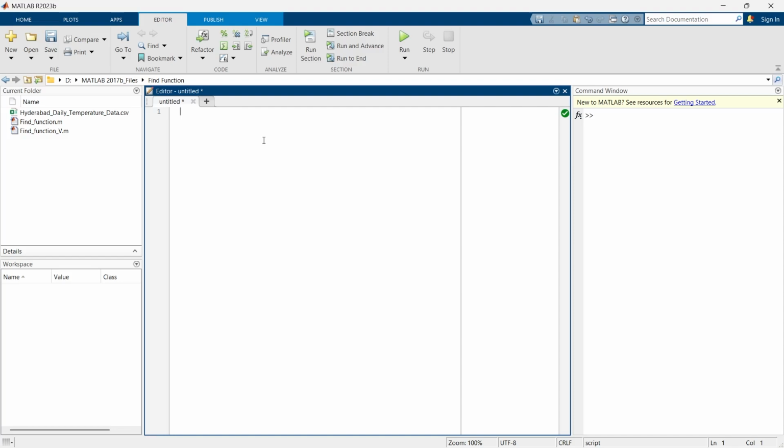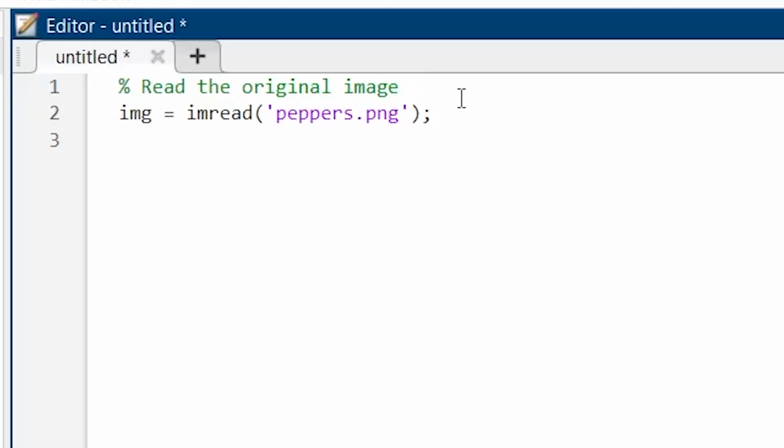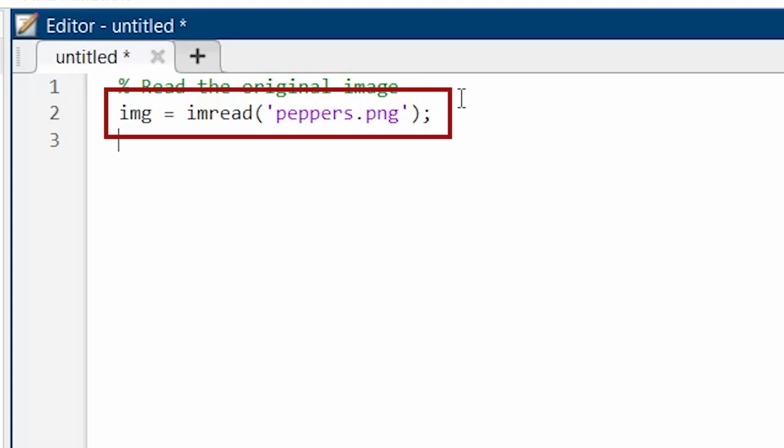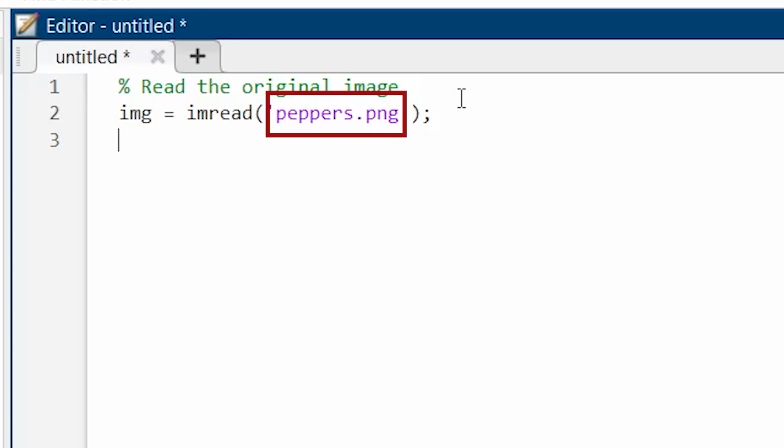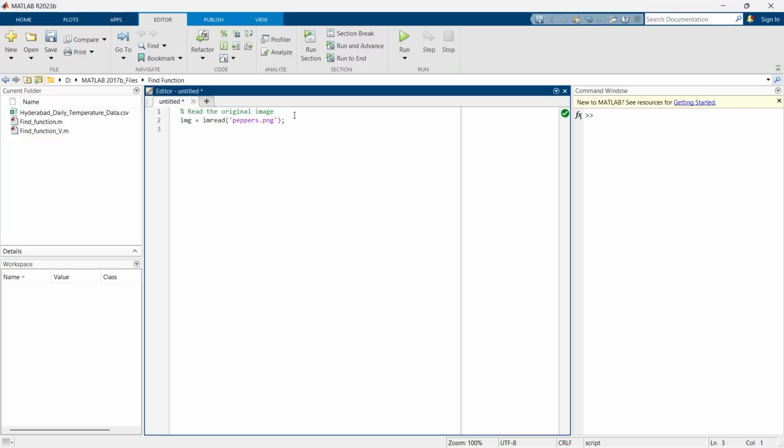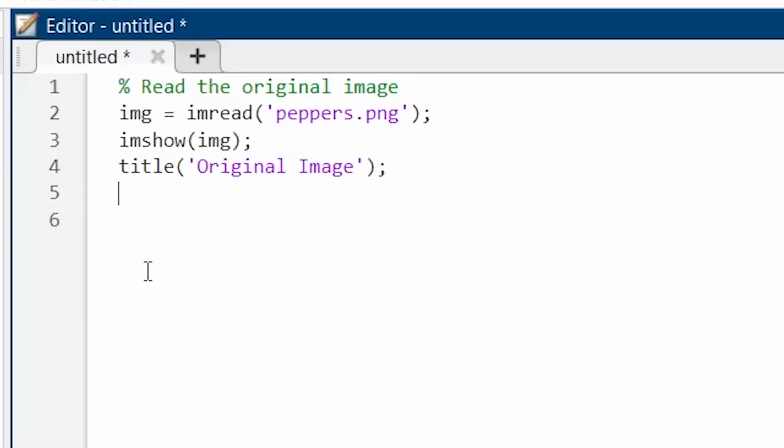MATLAB offers a powerful function called imresize. Here first we are going to import the image. This line reads an image named pepper.png from the working directory and stores it in a variable called img. Now you need to make sure that the image file is in the same folder as your script if you are not using any built-in MATLAB image. Now these two lines display the image using imshow. The imshow function will display the image and then the title function will provide a title for the figure window.